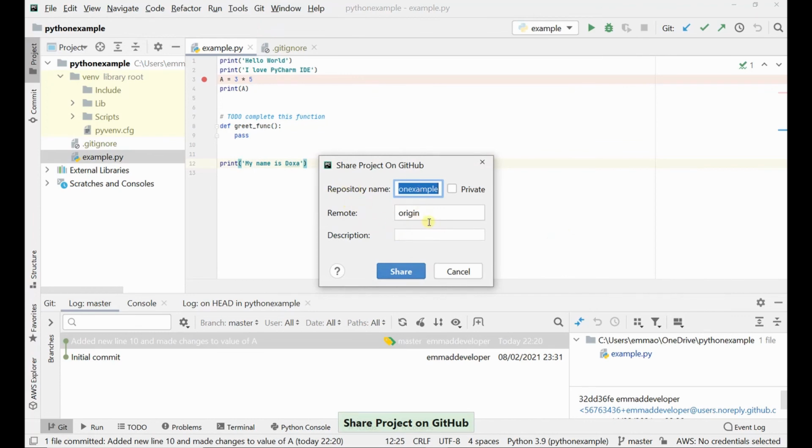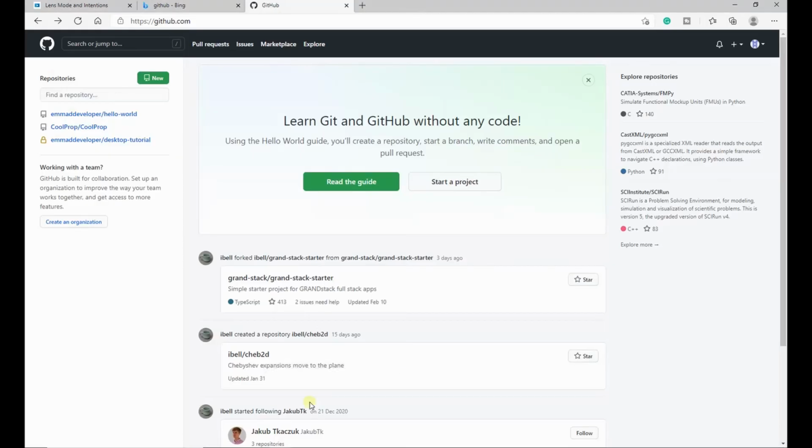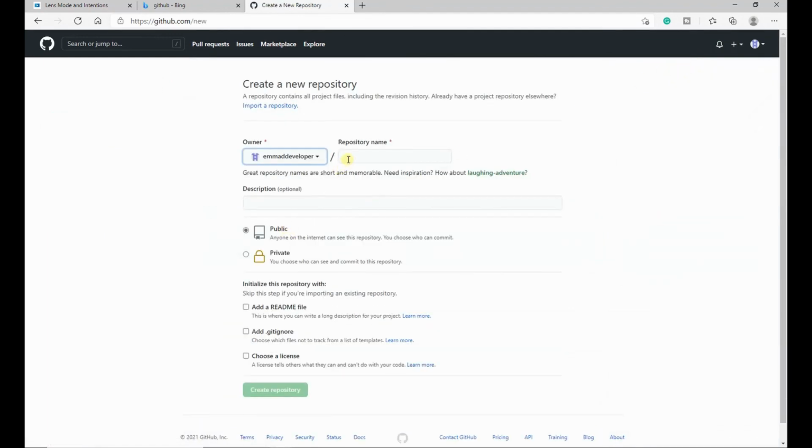If you don't have your GitHub account synchronized to your PyCharm IDE, this wizard will provide you an additional row where you can paste your GitHub repository URL. I will show you an example on how to create your GitHub account and repository. So once you go to your GitHub account, click on the icon to create new repository. And once it's open, you can type in the name of the repository.